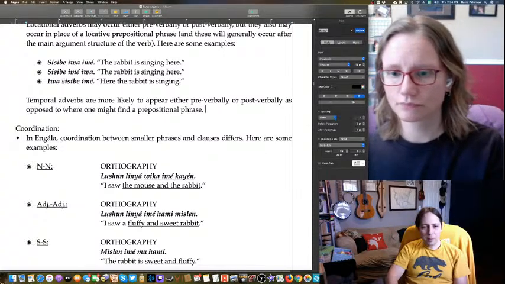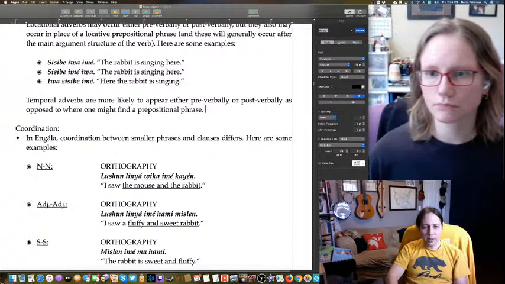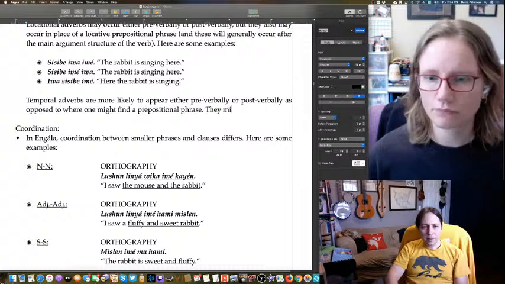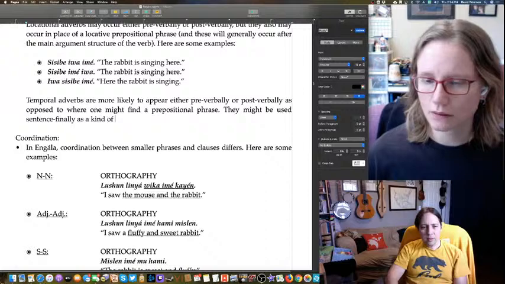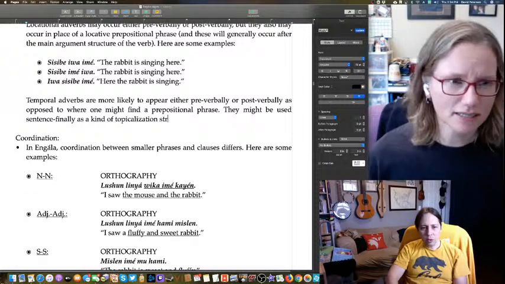I struggled to come up with the appropriate terminology for this, but we used sentence finally as a kind of topicalization. And then we need words for like now and then.